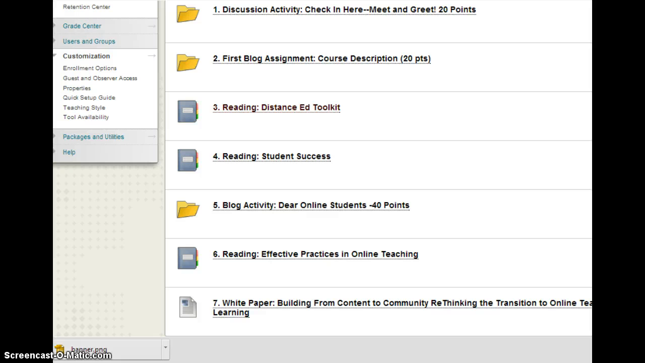And they match the weekly summary that you just saw. The first one is a discussion activity. There are directions for how to actually do the discussion here, and you're going to see that. There's also a discussion rubric that will let you know how to grade on the discussion forum. I'm not going to take you into that, but I did want to show you it.